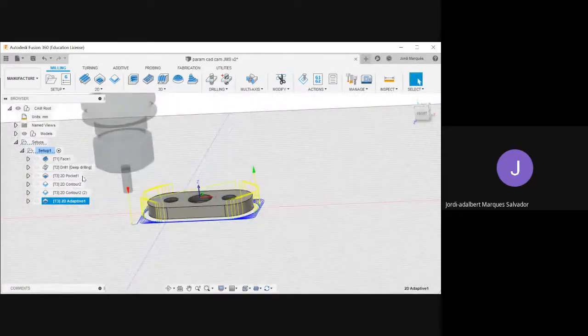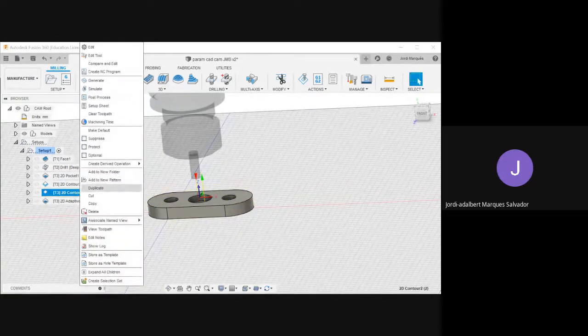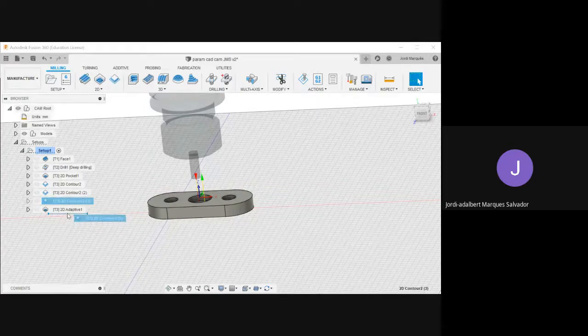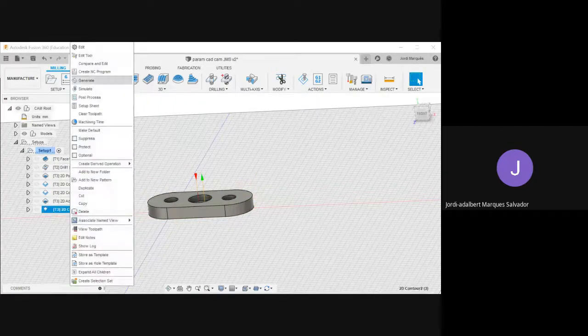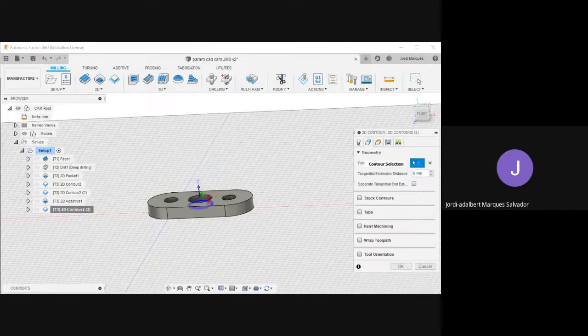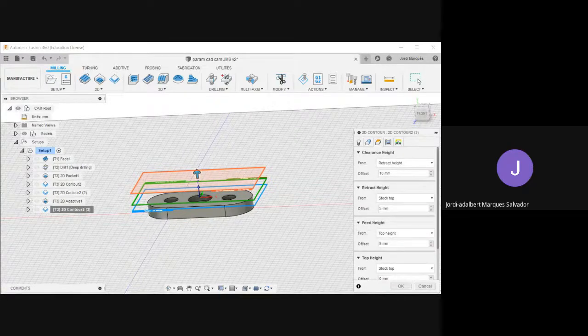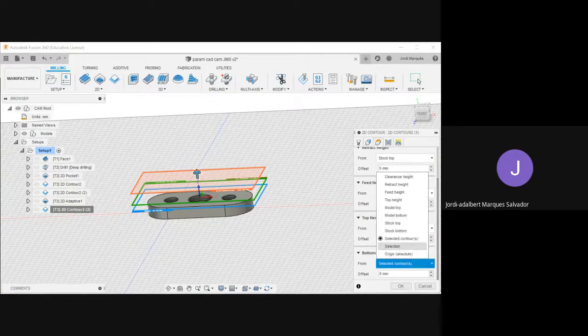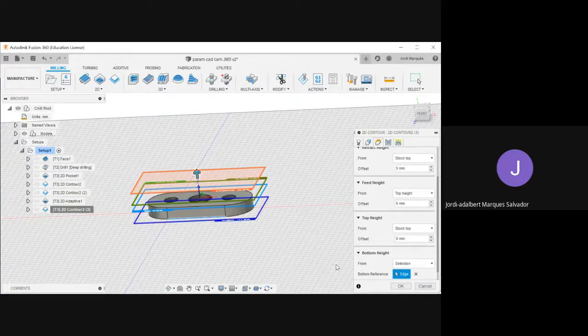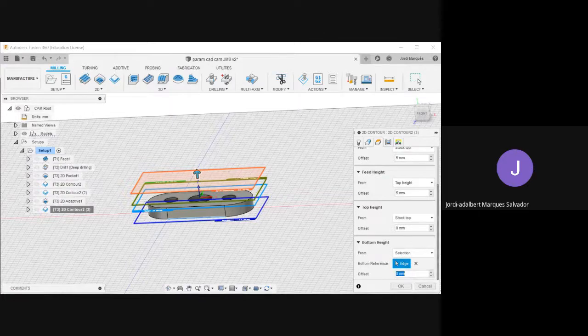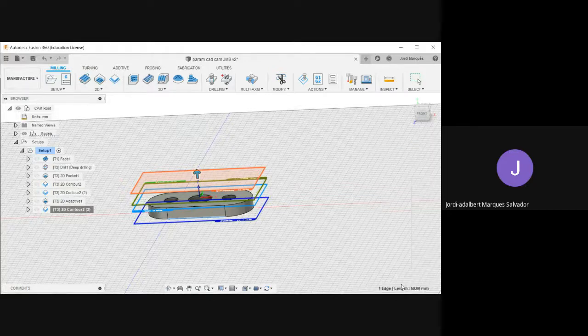So now we are going to do the finishing. It's this one, just duplicate it, drag it down here, edit, geometry, it's not this one, it's this one. And the height, always check the height. It's the most important thing. Selected contours, we're going to select this one and say minus 0.4, a little bit less than the adaptive, so the end of the tool is not touching down. So this will give us better surface finishes.